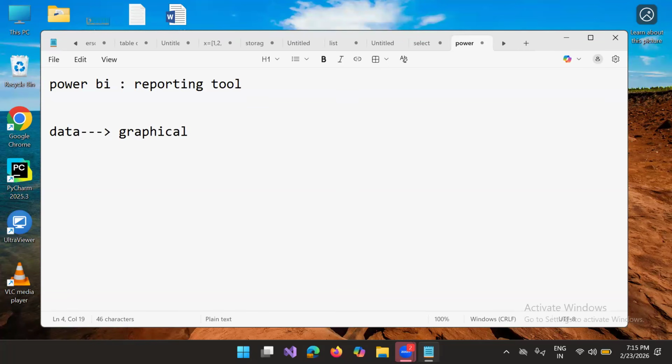For such a reason, we will jump into the reporting tools. The reporting tool may be Power BI, it may be Looker BI, any kind of tool. Okay. So first of all, how is the data coming into the database?